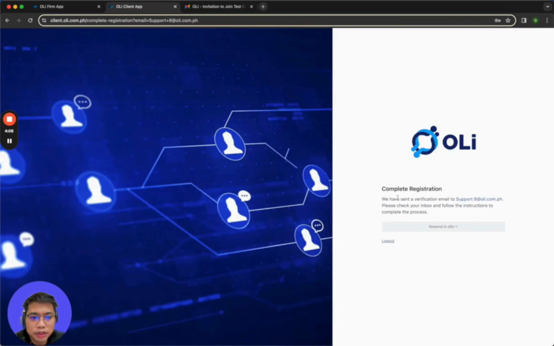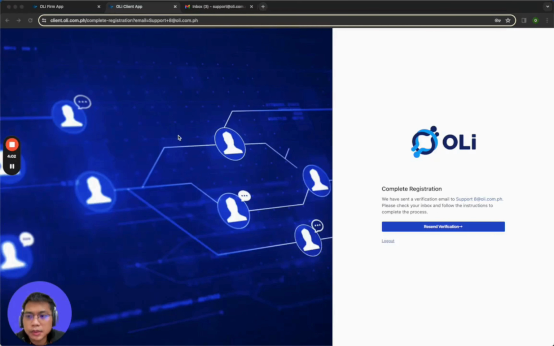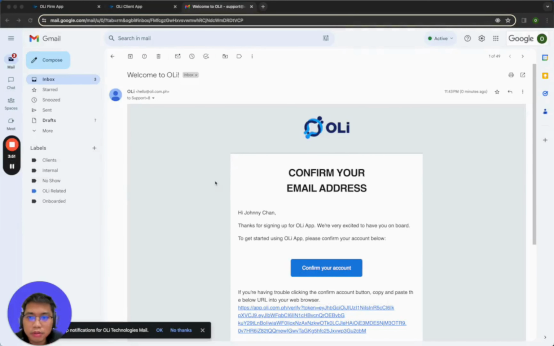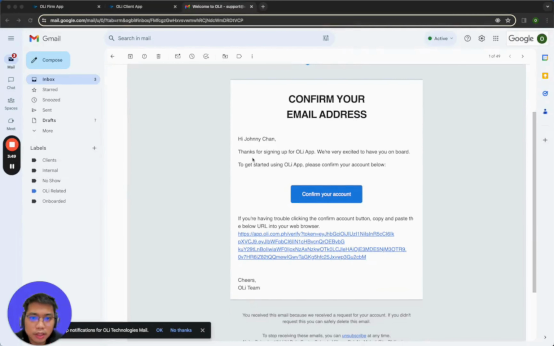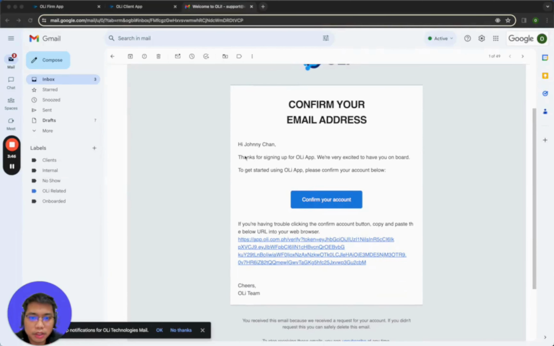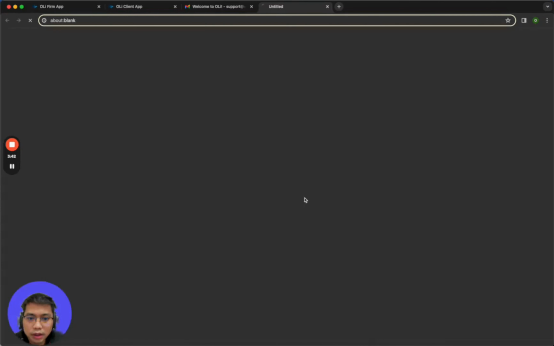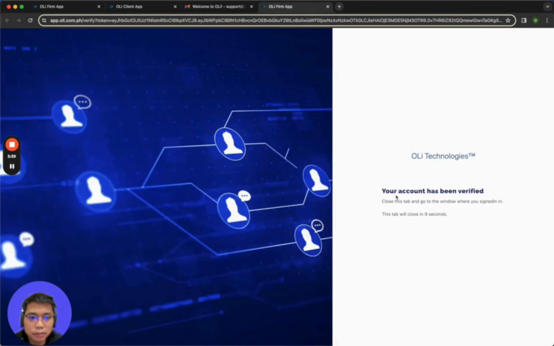To complete the registration, another email will be sent to their email. It seems like I am not receiving the verification email, so let's try to hit resend verification and check our email again. There you go. This is what the email looks like. I'm pretending that I'm Johnny Chan, so I will confirm this account, and the account has been verified. So we can close this out.